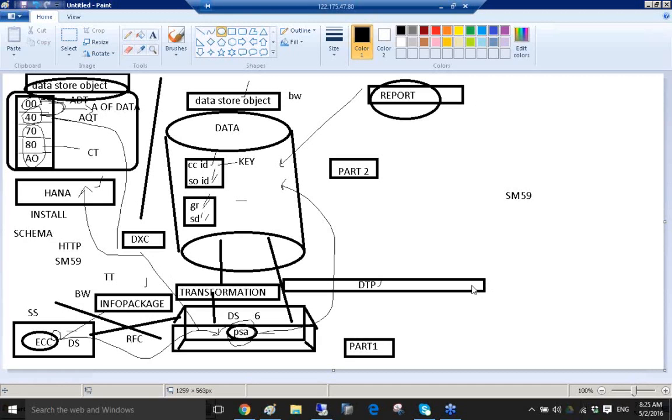So these are the questions we have in the chat box. Tomorrow we're going to see the regular method of loading data to BW. Also, we're going to see BW powered by HANA: how BW will be leveraged to complement HANA and how HANA can complement BW. That we will see in tomorrow's session.